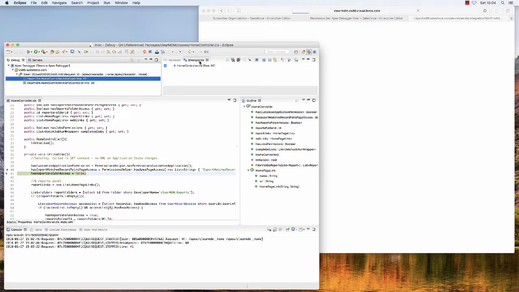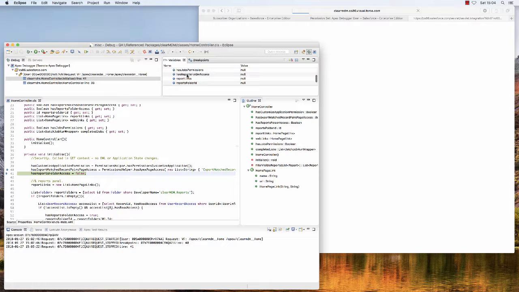So what we're able to do, of course, again within here is we can start to look at the variable state of any of our instance members within this particular class. We can run to the next breakpoint and so on and so forth. So very useful interactive debugging tool here. So a few caveats to be aware of.